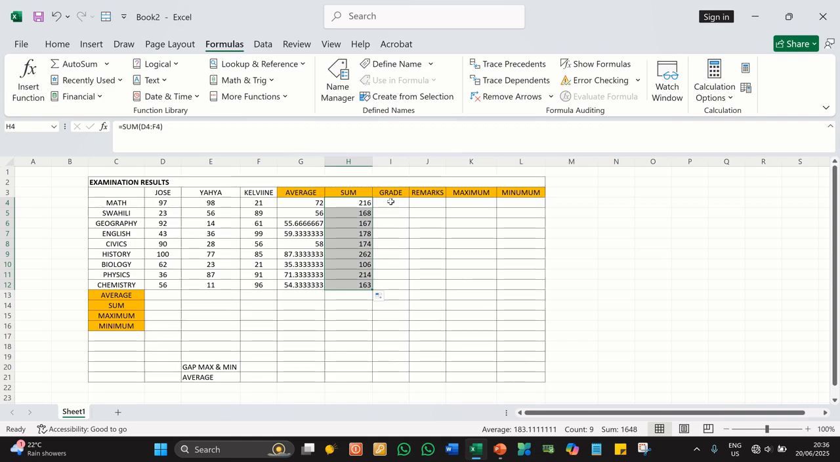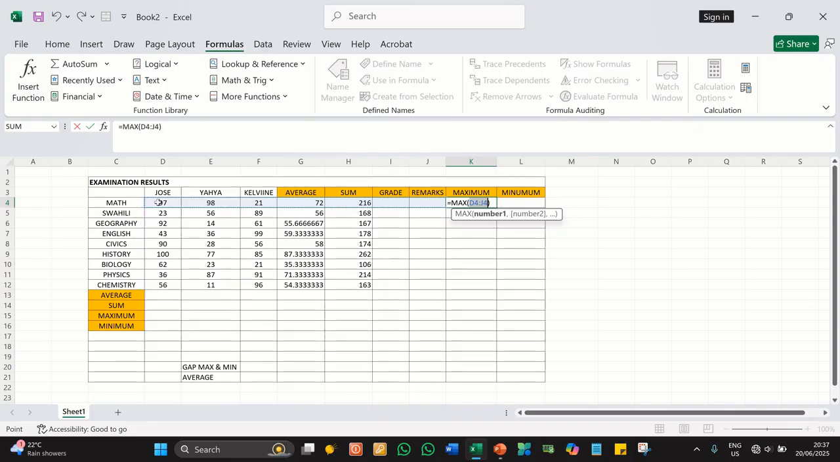How can we find grade, remarks, maximum, and minimum? Let me find this first. We needed to know which subjects had a maximum, or which student scored high marks.